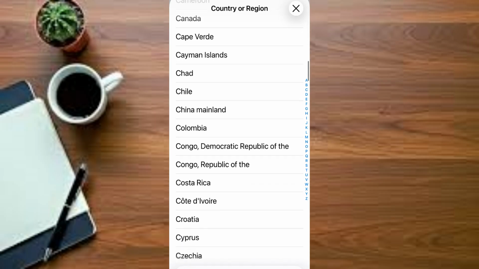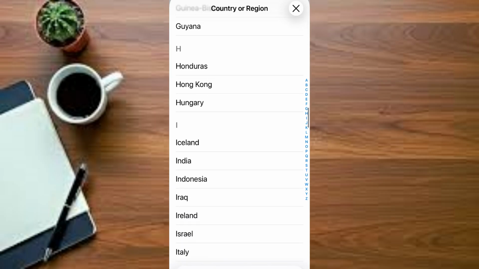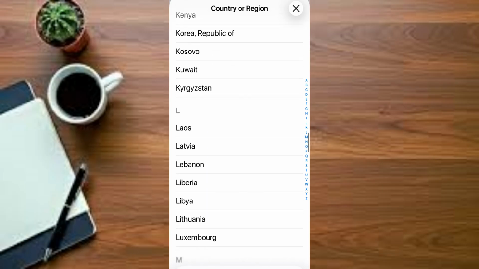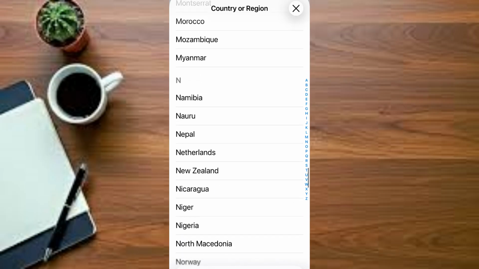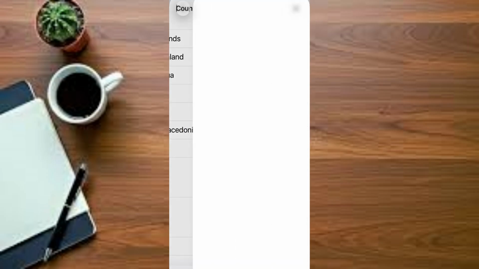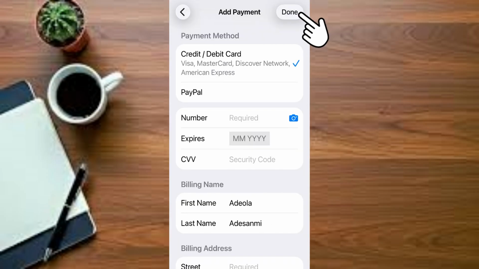So you have different countries here, so you have to go with the country of residence or your country of location. So go with your country and enter your country. Once you enter your country, tap on done button. That is the first process you need to do.